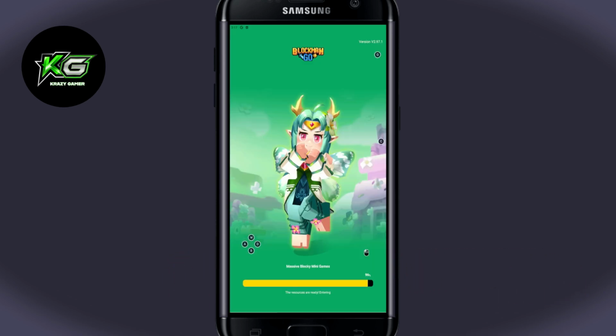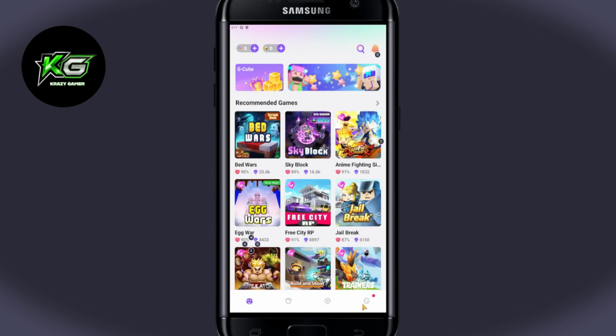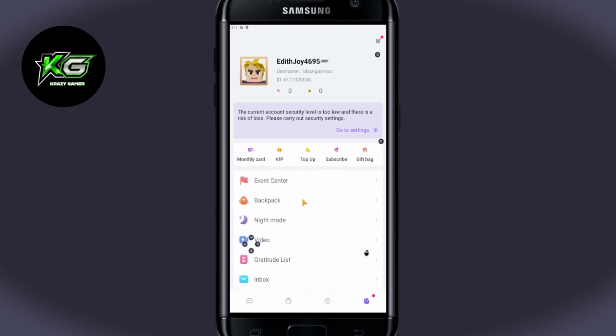Now if you open up the Blockman Go game on your device and check within after you have already logged in, you will not find any option to log out from your account, but you will only find the switch account option. So if you wish to simply log out from your account, you will either need to clear the data from within the application itself or from your phone settings.